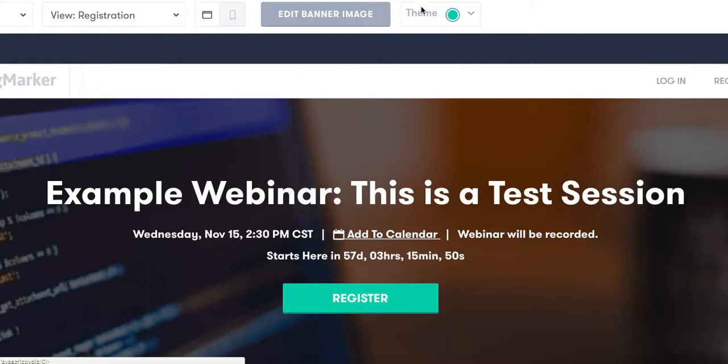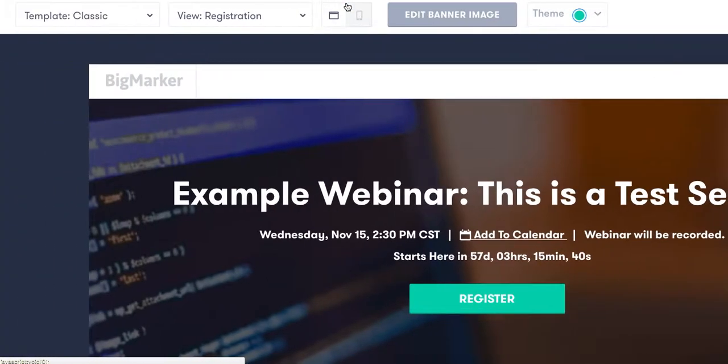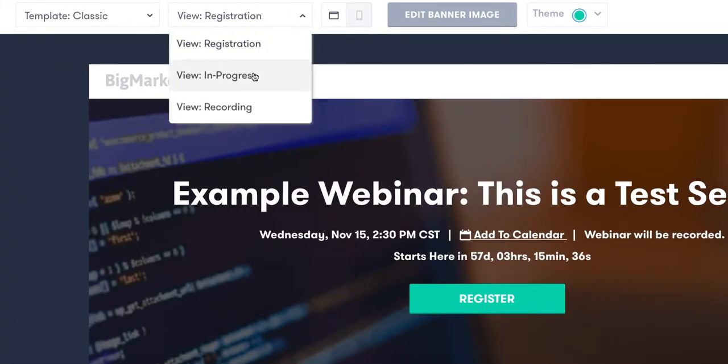Also, I can edit the theme color, so the button color. I can actually add a hex code, so I can use my own company colors rather than the stock colors that we provide, but it's up to you. I can also view the registration form, what it will look like when the webinar is live, and also the recording state. So I can see the landing page template in all stages of the webinar.